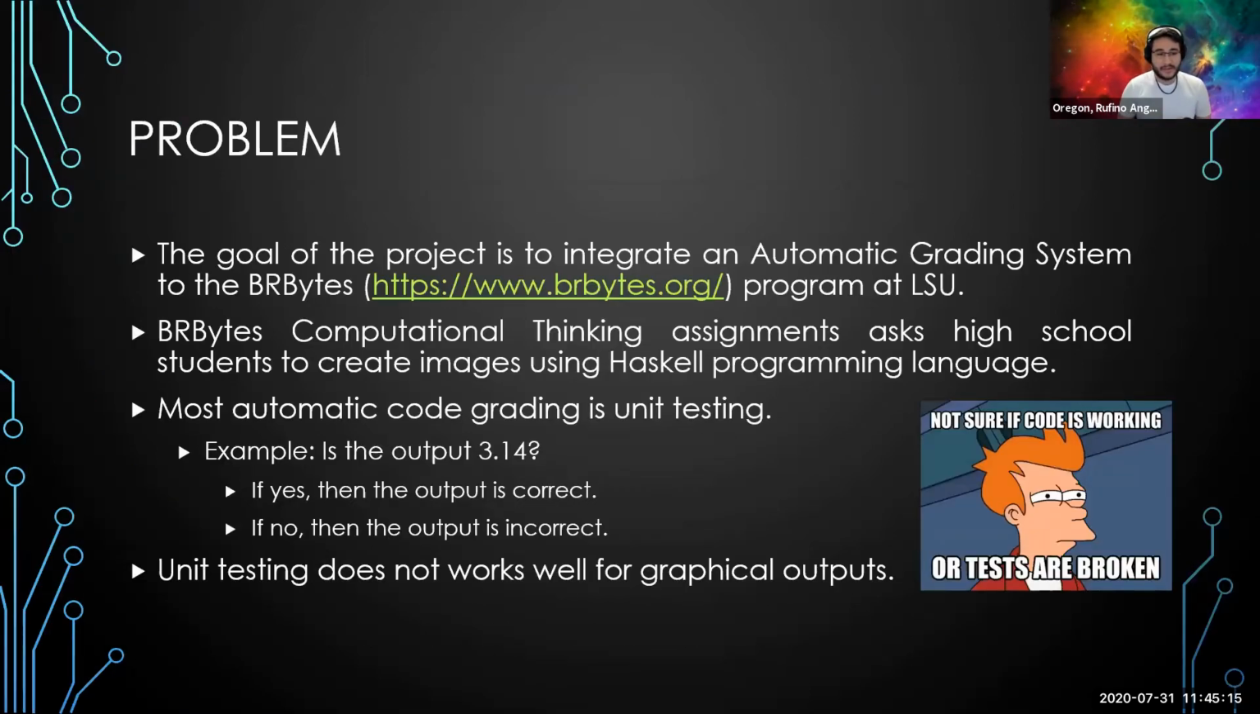So the problem that we are trying to solve is that we want to create an automatic grading system that is able to grade submissions from high school students in a class that is inside the VR Bytes program at LSU. These VR Bytes computational thinking assignments ask the student to create graphics using Haskell.